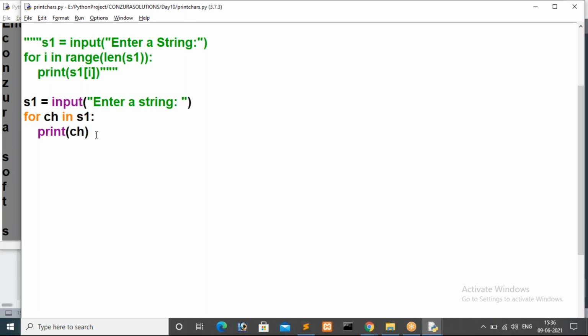String iterator in the sense we won't use range of len of s1. Instead of that, we iterate the string directly, without finding the length inside range. Instead of range, I am giving s1. I hope it is clear now. You please respond once.